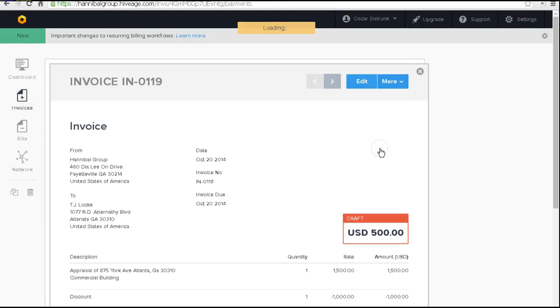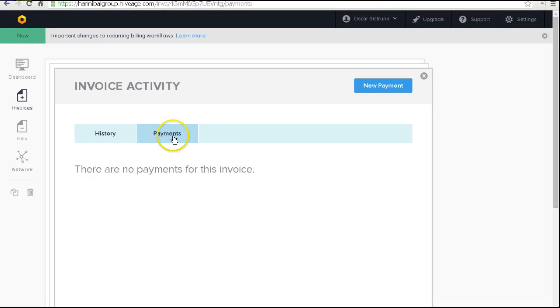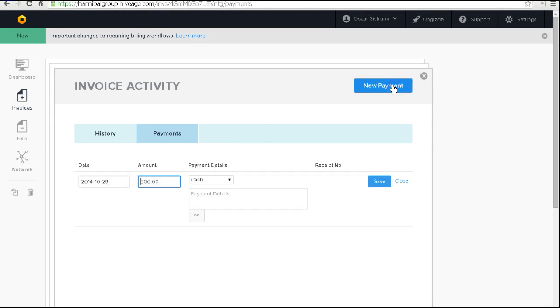I'm going to enter payment. I received a payment from him on Saturday. So I'm going to put here a new payment. The amount was, it wasn't cash, it was a check. Made deposit into company bank account. Save.